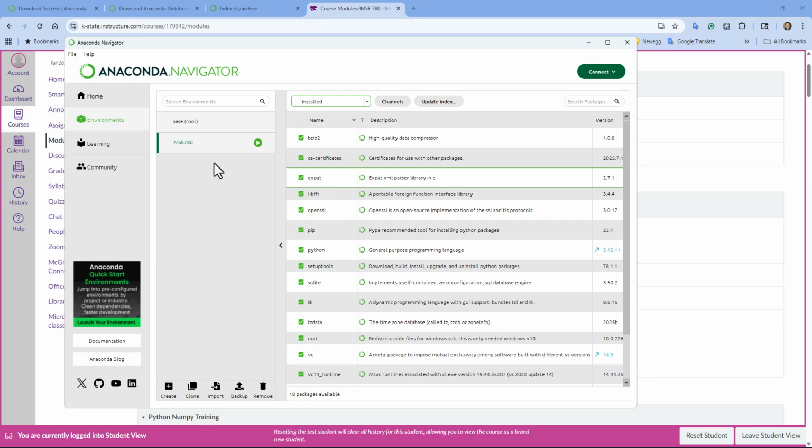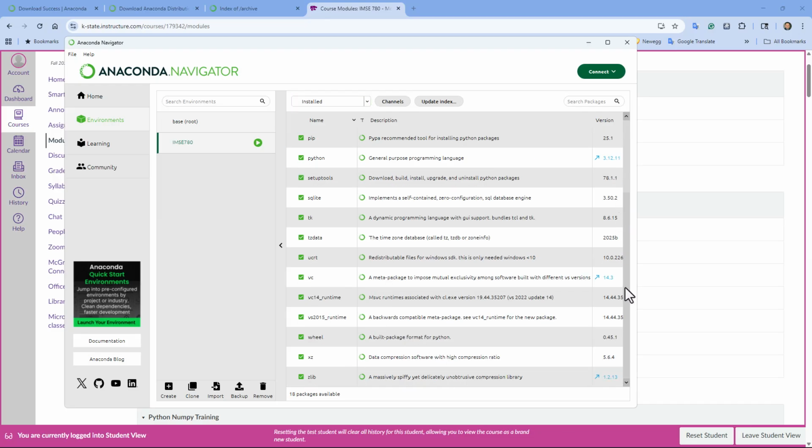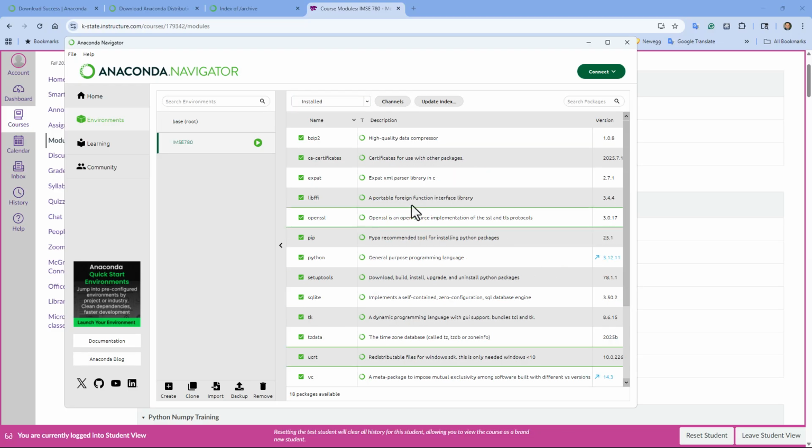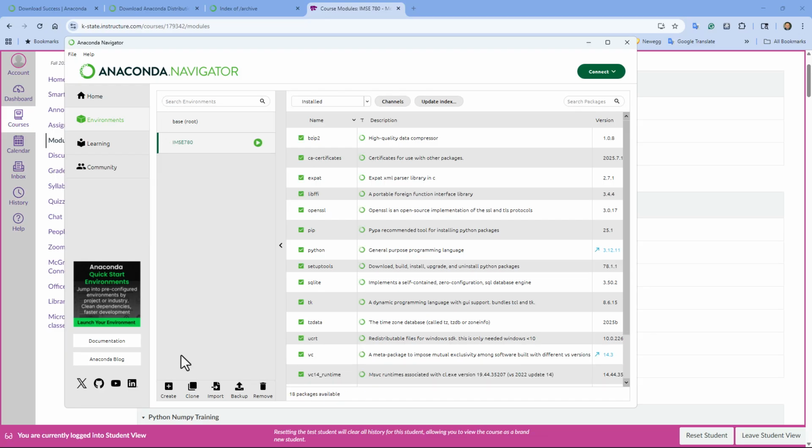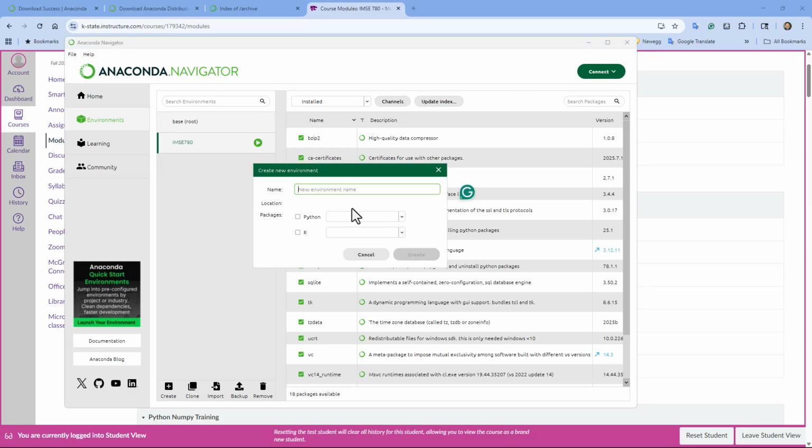Okay, now this IMSE 780 virtual environment is created, and you see some of the default packages already installed right here, quite a bit. And I'm going to create another one just in case another class needs it. For example, IMSE 730, which is the data engineering 1 class, requires a very different set of packages. So I'm going to create that as well.